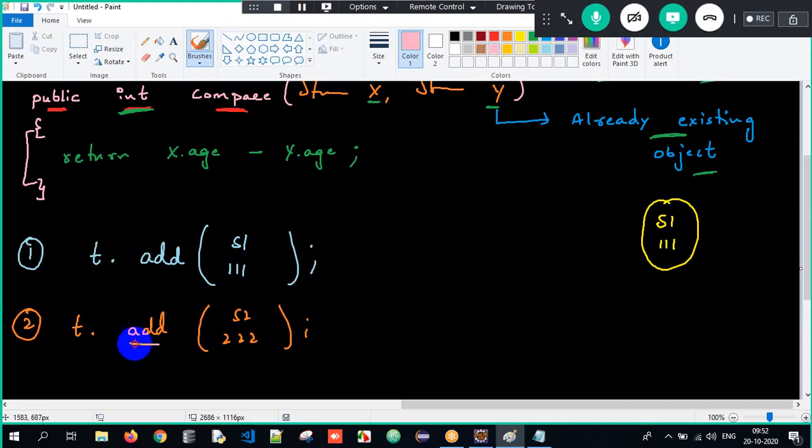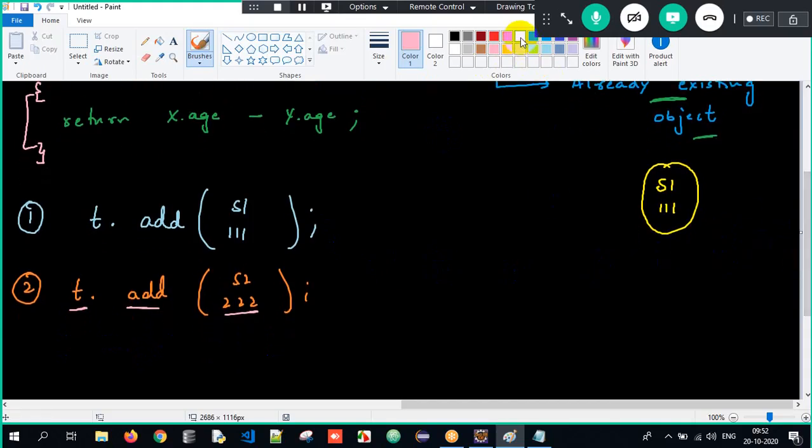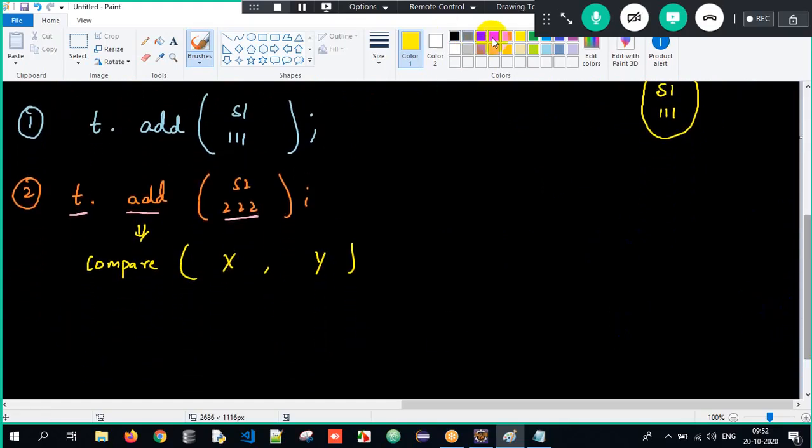So now here when you add an object into TreeSet, by default it will go in search of compareTo method. But now since you have made use of Comparator, it will go in search of compare method internally. It will go in search of which method? Compare method. This compare method is accepting two arguments, X and Y. So now X is the object to be inserted, that is S2, that is nothing but 222. And Y is the already existing object, that is S1, that is nothing but 111.